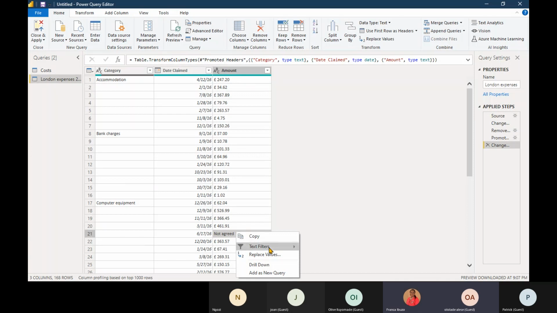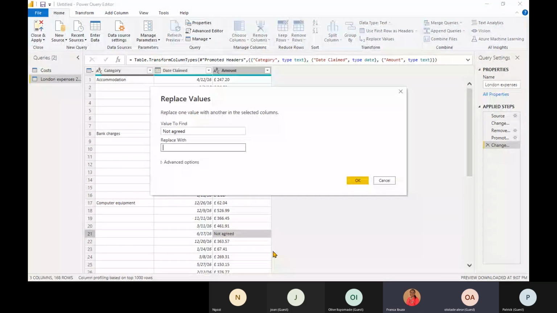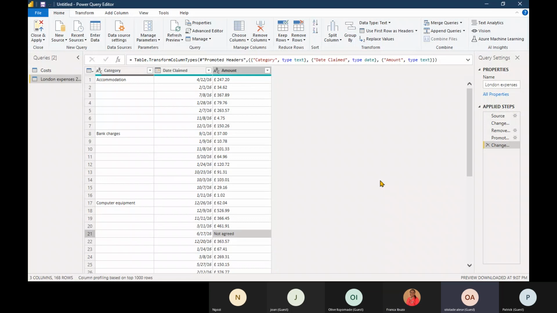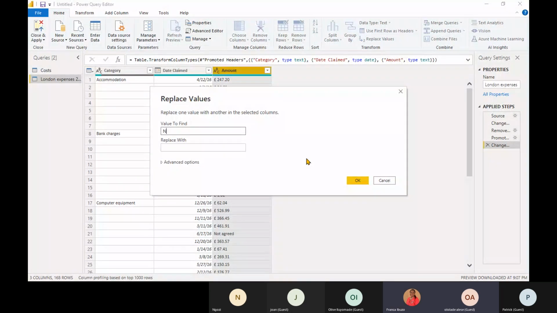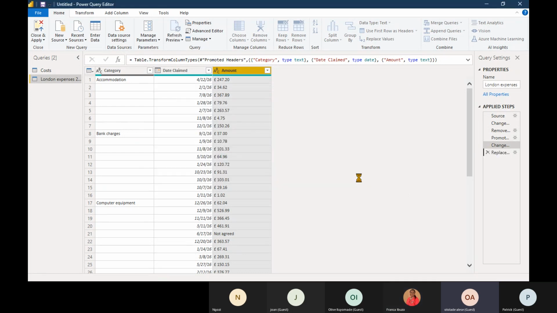No, replace values. You go back to highlight the whole column, go to the header. Replace with 0. So I should write not agreed, right? Not agreed as it is written there, with 0. Click on OK. Okay, so it's done.